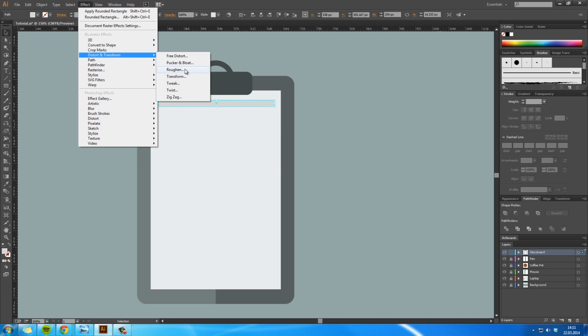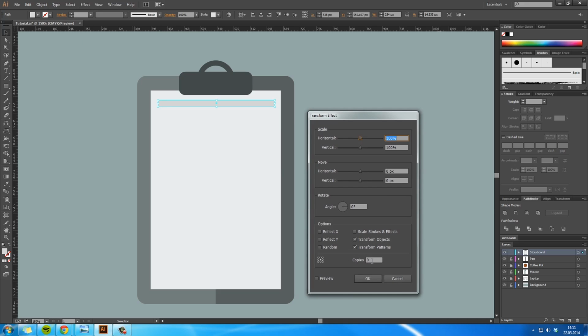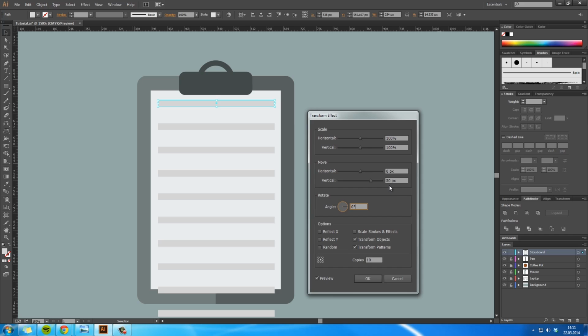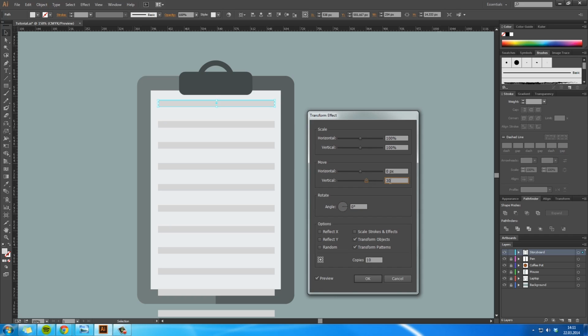I'm not finding it right here. There it is. Then make sure to create some copies, like 10. And don't do this horizontal because we want it vertical right here. And there we go. We have the lines.